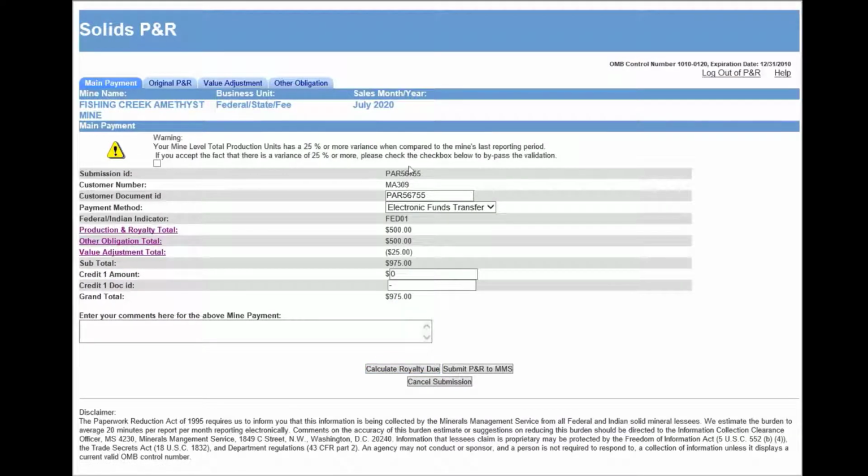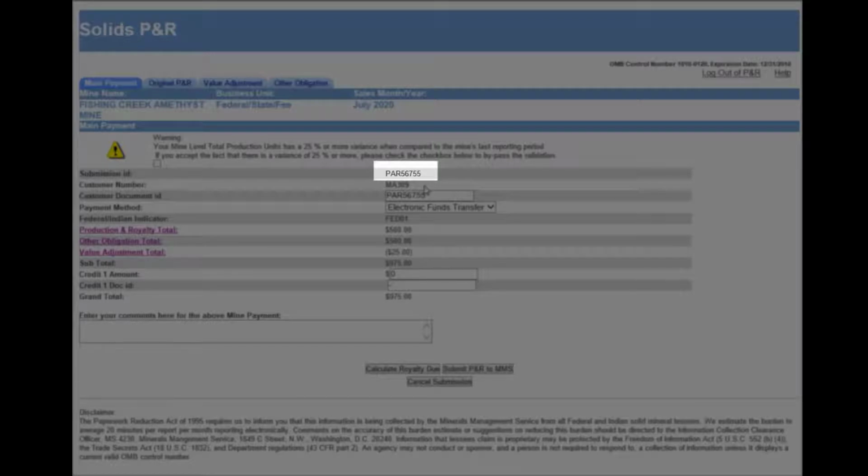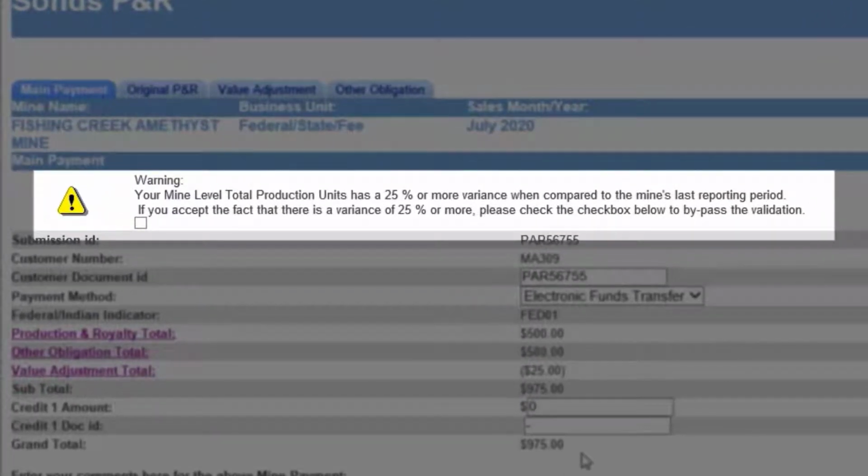The main payment page is pre-populated with the submission ID, the customer number, the default customer document ID, the default payment method, the federal Indian indicator, the production and royalty total, the other obligation total, the value adjustment total, the subtotal, the grand total. Note, the mine level production warning will sometimes appear on this page. This is a warning that notifies you that your production is at least 25% more or less than the previous month's production. You must acknowledge that you know and accept this notification as true by checking the box.